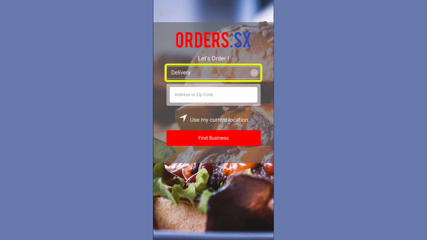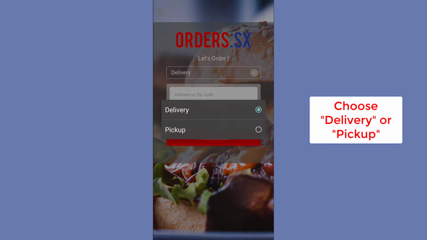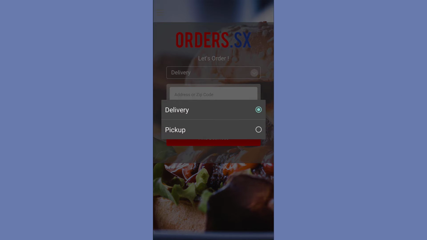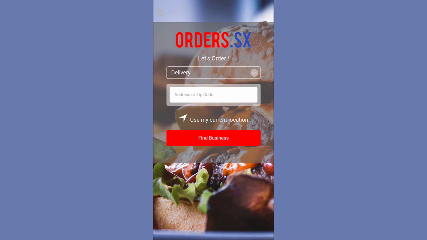www.orders.sx. Open the app and choose Delivery if you like your meal delivered, or Pickup for self-pickup from the menu. Then add your address. You can use your current location by clicking on the Use My Current Location button.